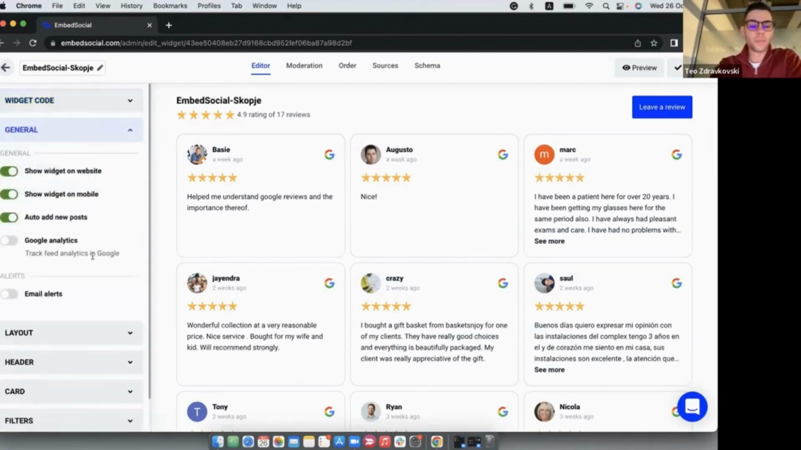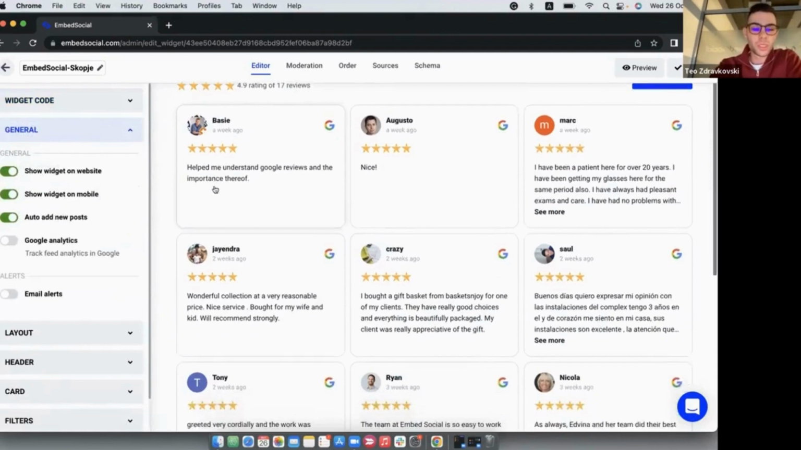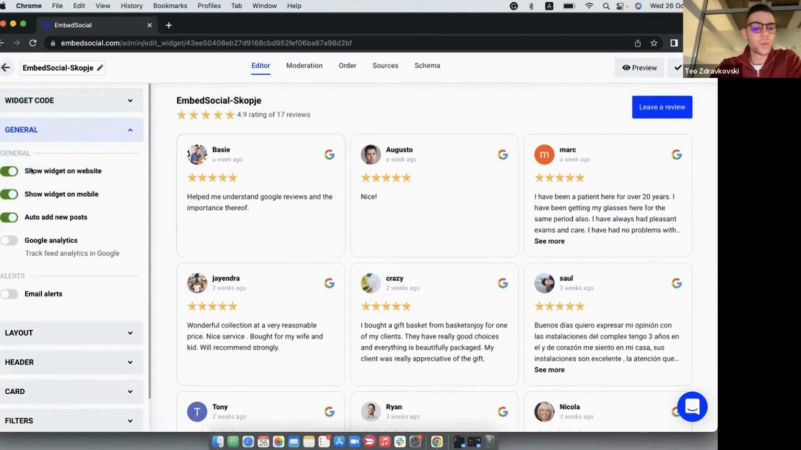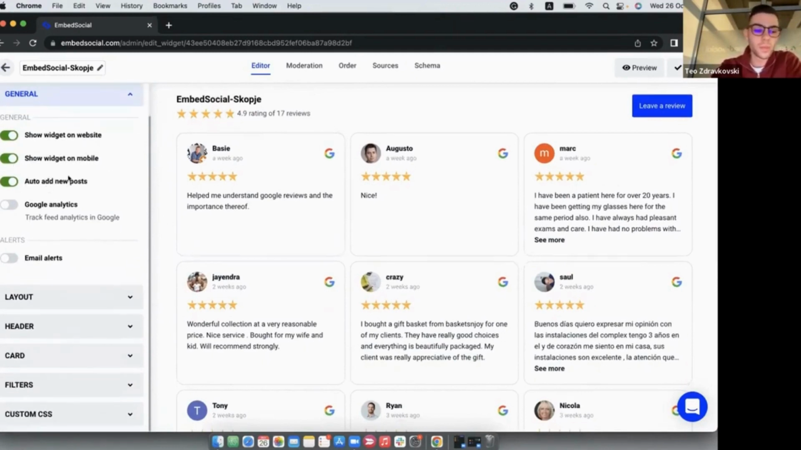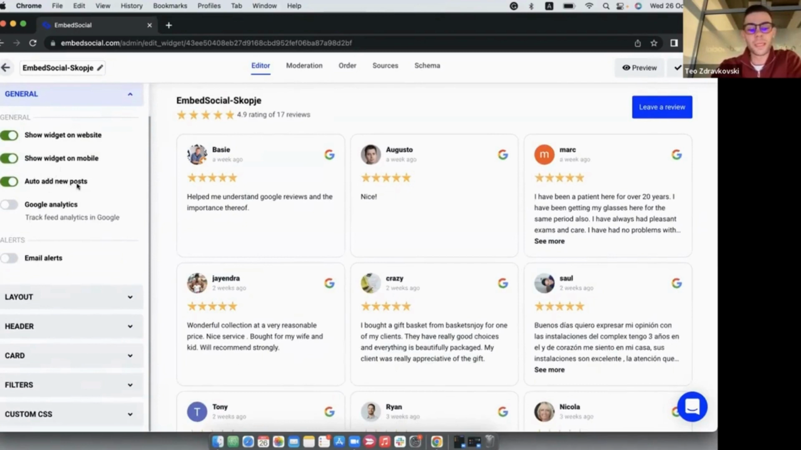So we added some settings here in the widget, so you can customize it. We have options whether to show the widget on the website or on mobile. So you can just turn it off to see how it will look. And whether to automatically add new posts. This is the option where if you turn this off, all the new reviews will still continue to get pulled into your Embed Social account, but they will be automatically turned off. So you can see and approve those reviews before you post them directly onto the website.